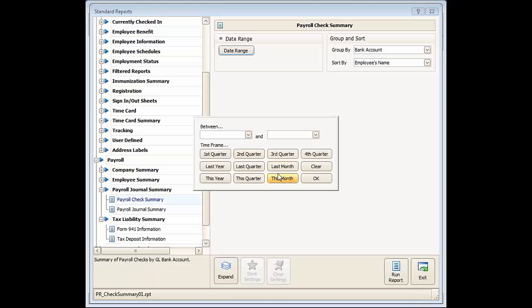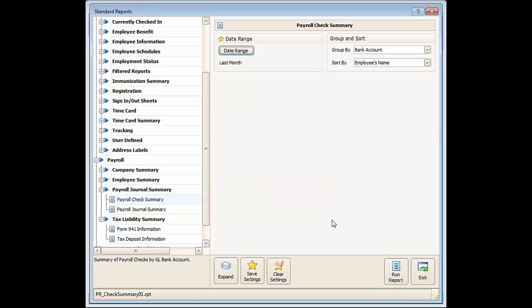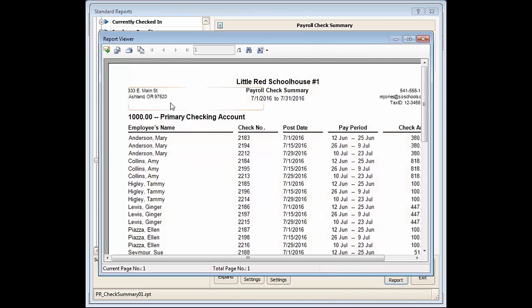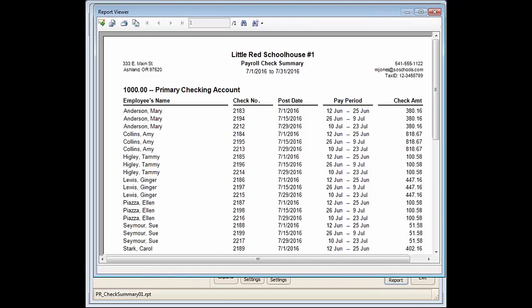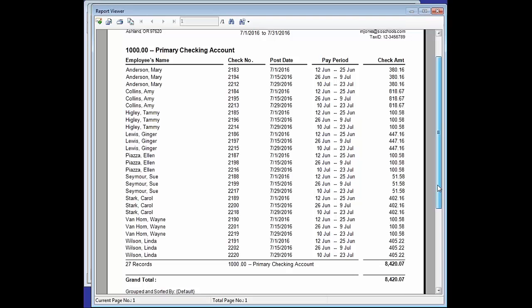Let's run that. We'll just pick last month again. And there's our checks from last month. So it gives you a nice summary based on the individual checks that were issued to individual people.